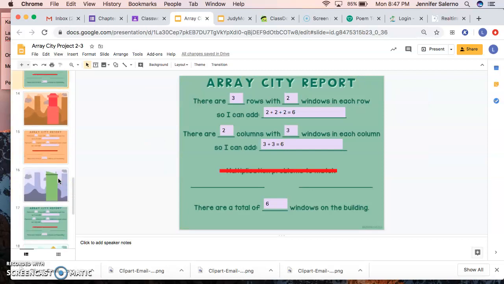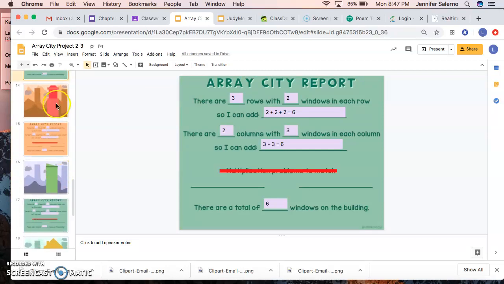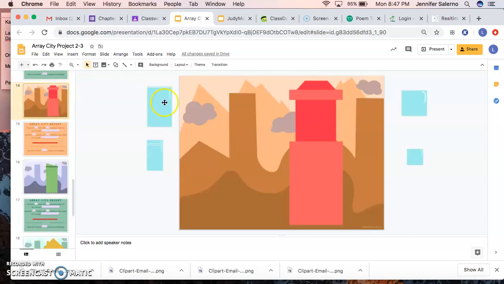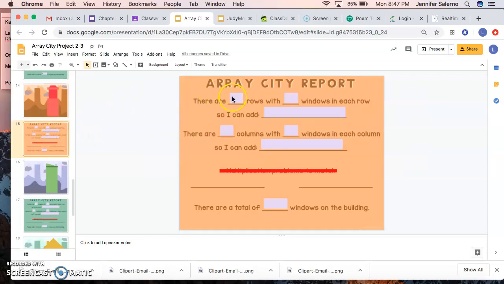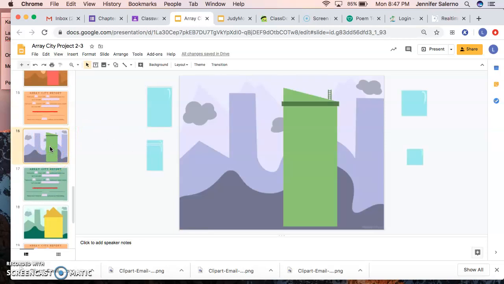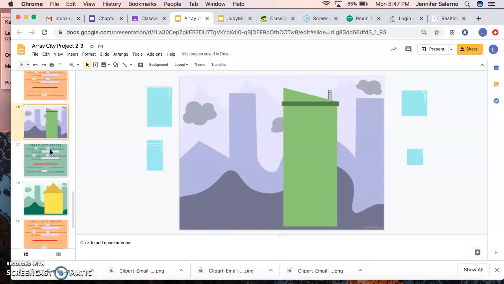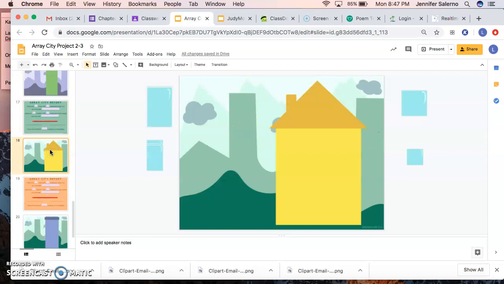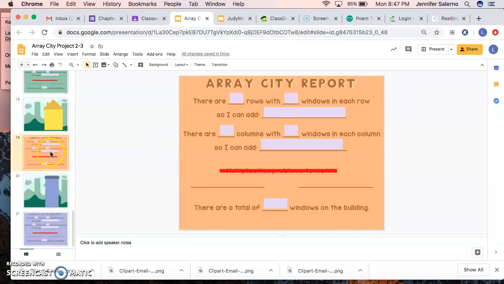And then you are going to create 4 different buildings on your own. So this is your first one. Again, you will choose any one of these window sizes and you will make your array on this building. And then you will answer your questions just like I did. The questions are the same for everyone. It's not new questions. They're all the same. Okay. Then you're going to come to the second one and make your array and answer the same questions. Third, answer questions. Fourth, answer questions.